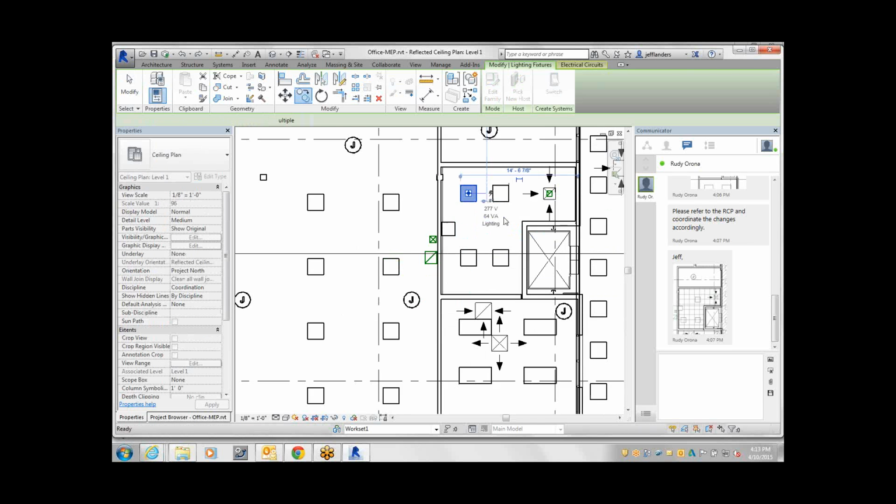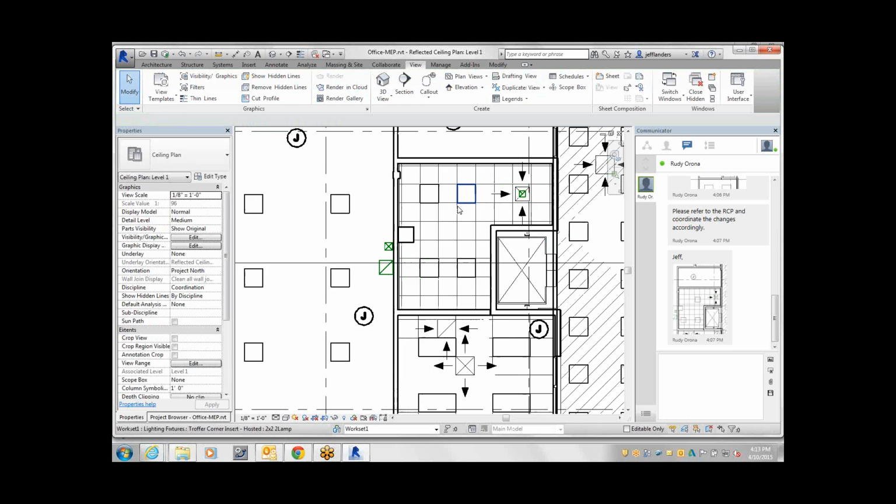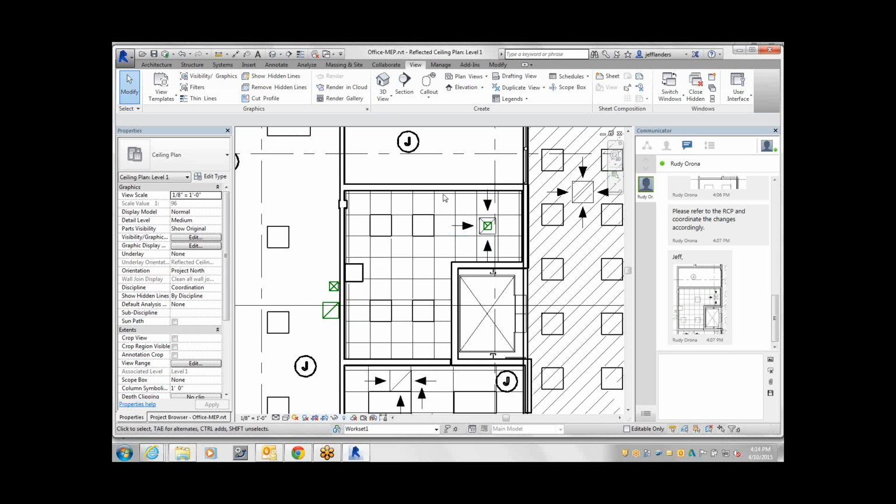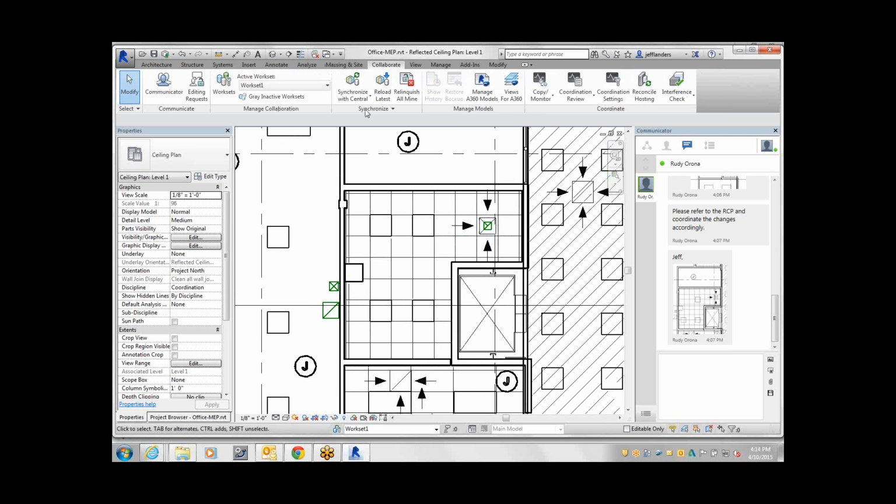So once I've done that, I can now send maybe a snapshot back to Jeff or to myself, to Rudy Roda. This is again acting as if I'm Jeff Landers. I'm going to go ahead and make the changes. I made the changes. I'm going to go ahead and save that out to the essential file.